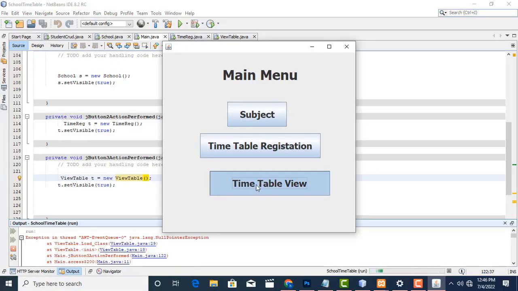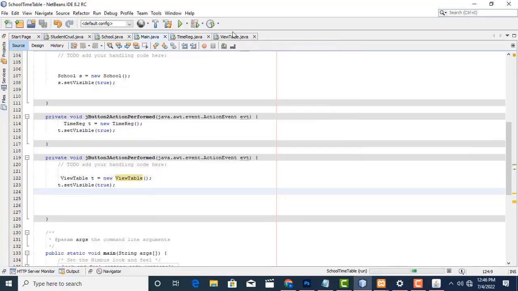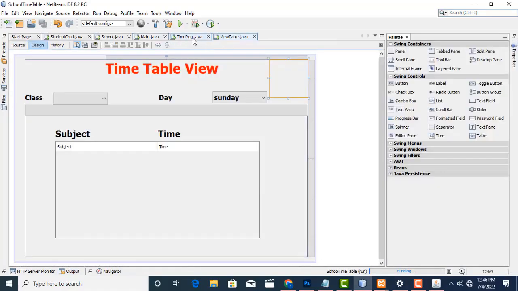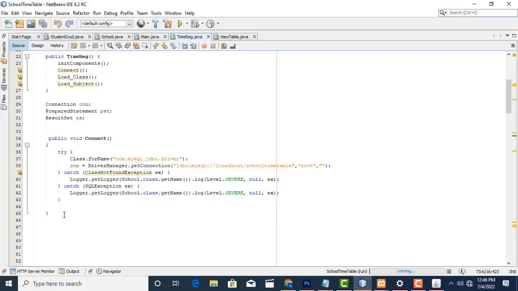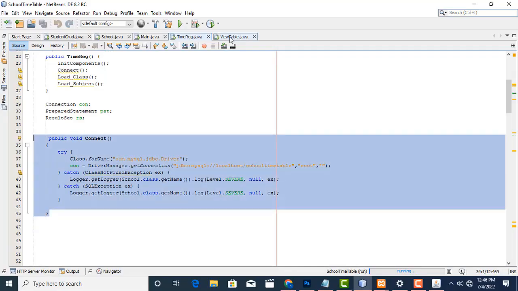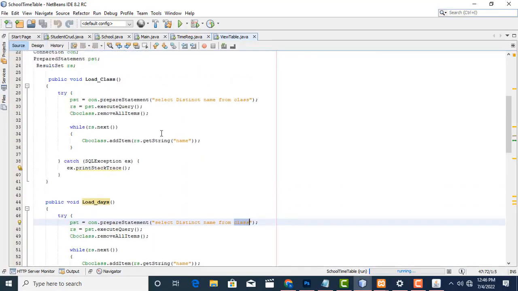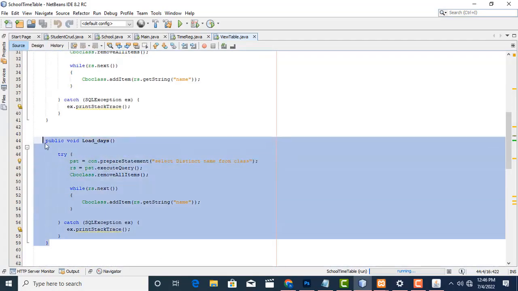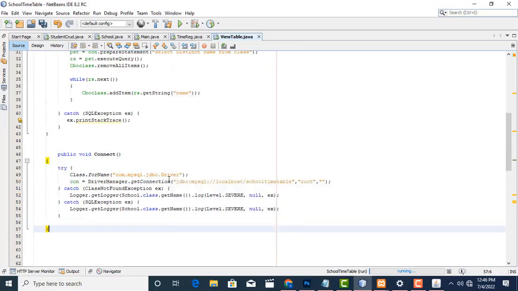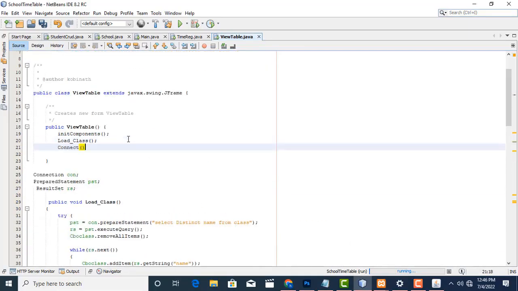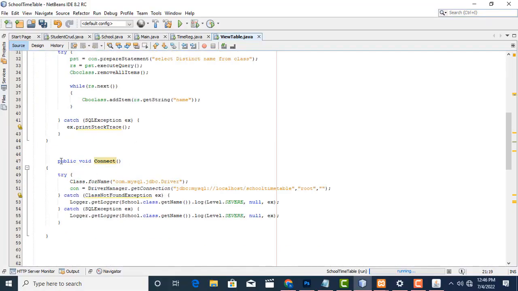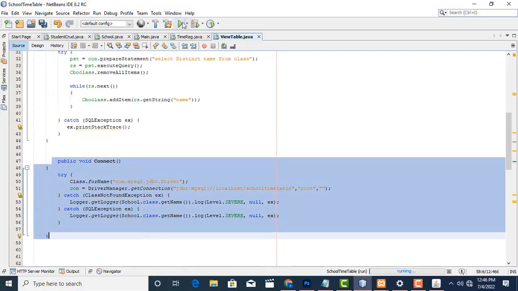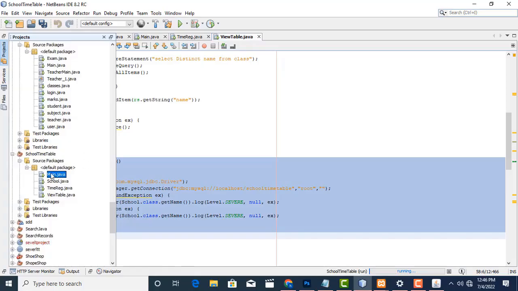Why? What's the problem? It's not loading. Okay. The problem is this: I haven't made the connectivity. Copy this one. Here we have to make the connectivity, the same connection. Connection is a must. Only if the database connection succeeds will it work. Now let's do it.